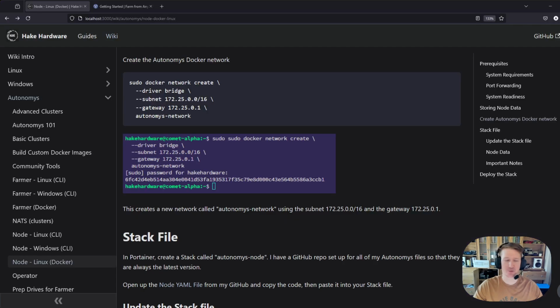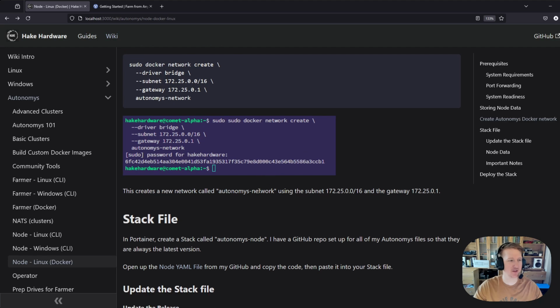But let's jump back to the browser. We just did this step. I don't know why I did sudo twice in this image that I am displaying in here, but I'm going to leave it.